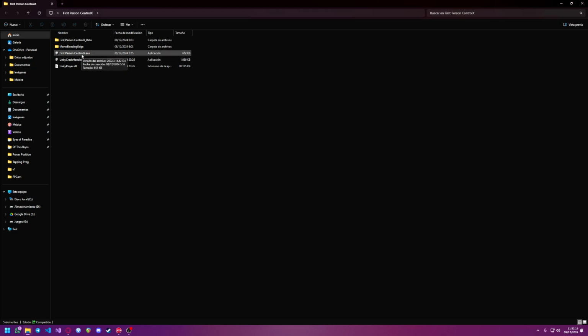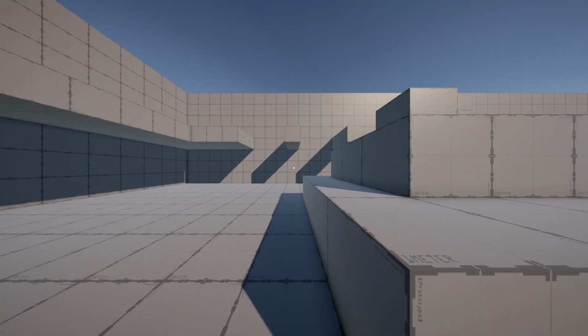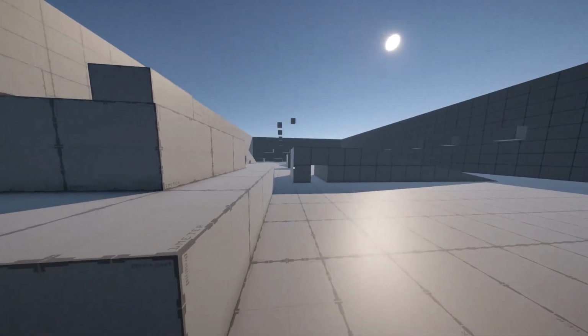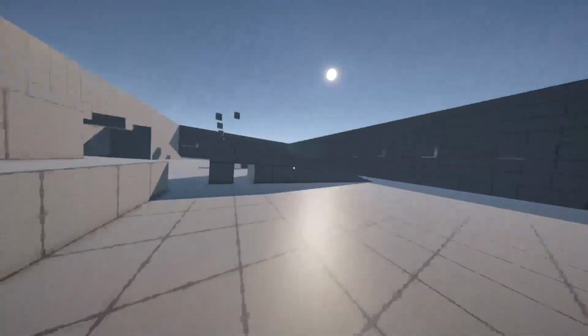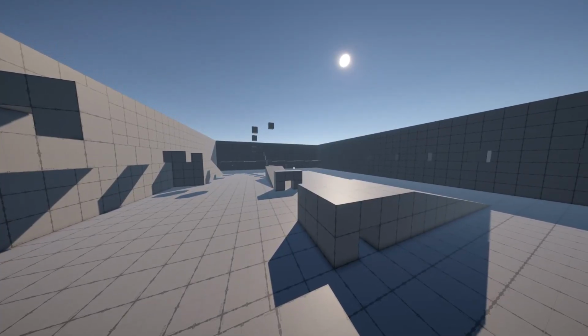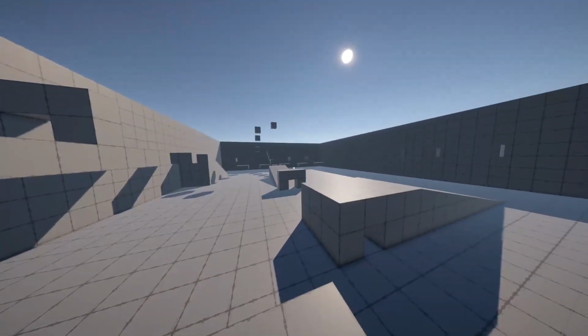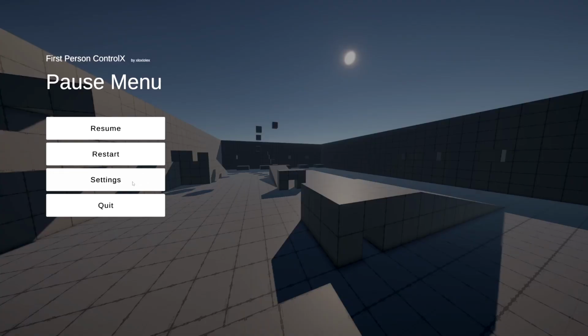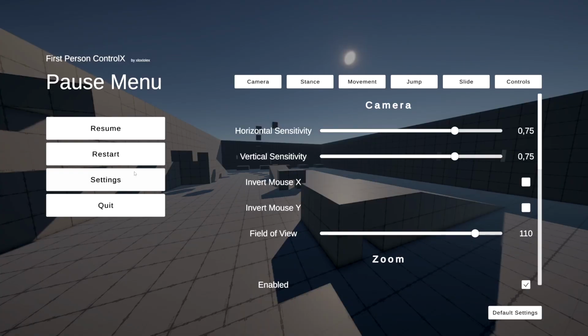Everything is modular, so you can enable and disable every single aspect of it and modify every single aspect of it. So if I open it up, as you can see, the first thing that we see is this testing map. This might be a technical demo. So okay, first of all we can press escape and jump into the settings.